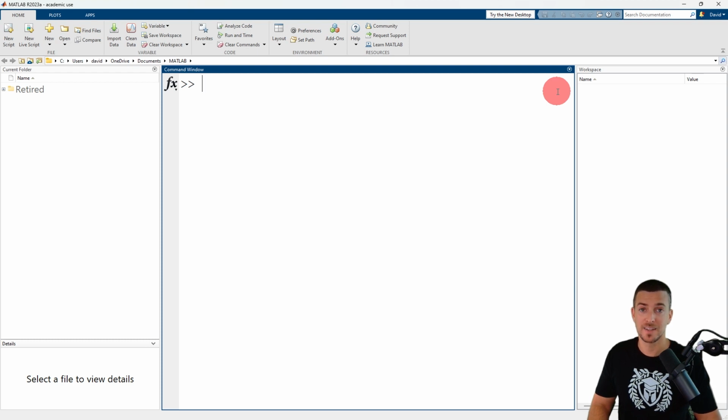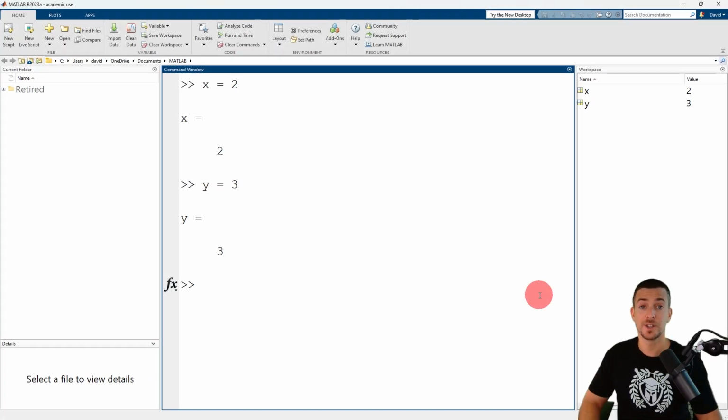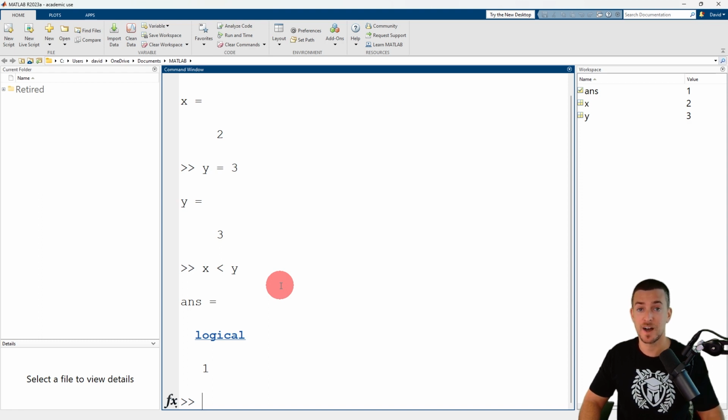Now that we're in MATLAB, let's define 2 scalar variables and then use some relational operators to compare them. X is assigned the value of 2, and Y is assigned the value of 3. To determine if X is less than Y, we would enter X, then the relational operator for less than, and then Y. Here, X and Y are the operands, and the relational operator is placed between. When I press enter, MATLAB returns a value of logical 1, which indicates the relation is true.